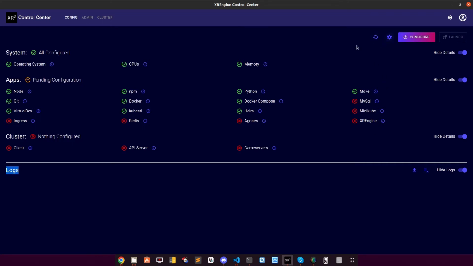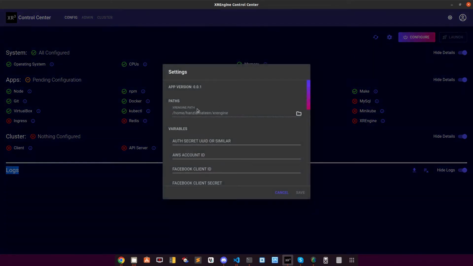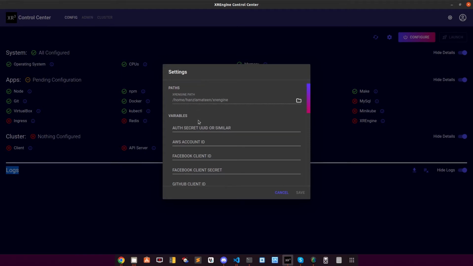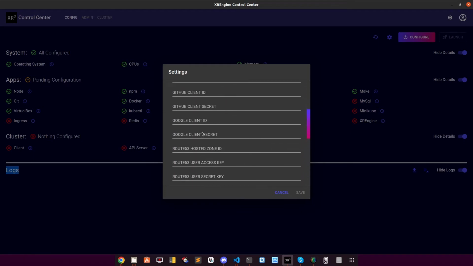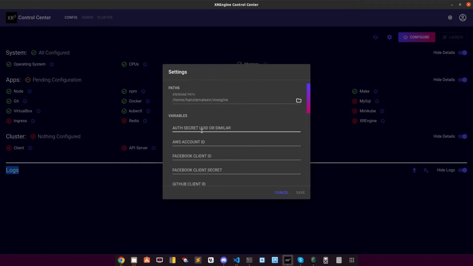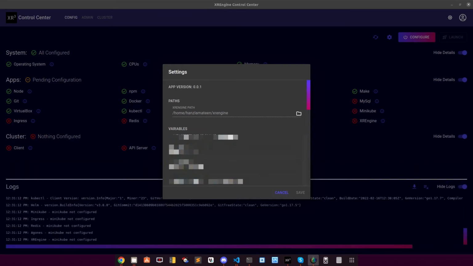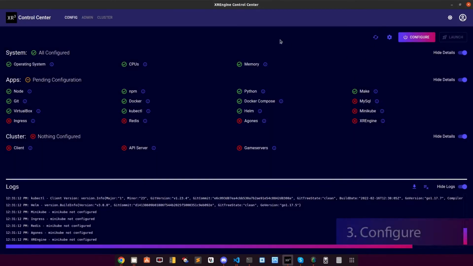Apart from that, there's a settings button which will show you the version. The first thing that you need to make sure of is the path where the code of XR engine will be cloned. This can be an existing folder, or you can specify a new location where it will be downloaded and cloned. Next, we have the variables. Right now all these variables are kind of mandatory, but maybe in a coming version, they'll become optional. Okay, so I've added the values for the different variables, and I've saved it.